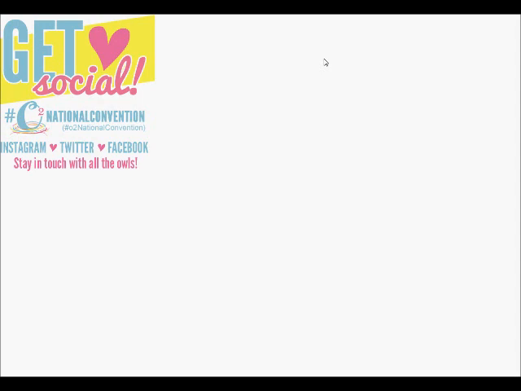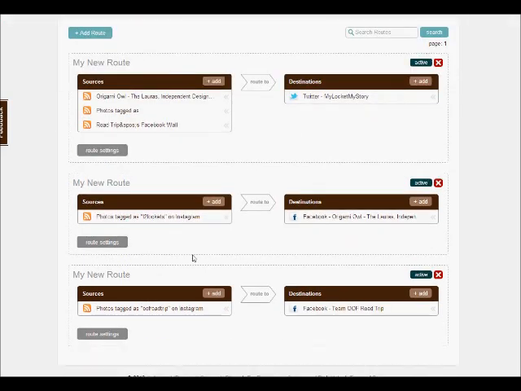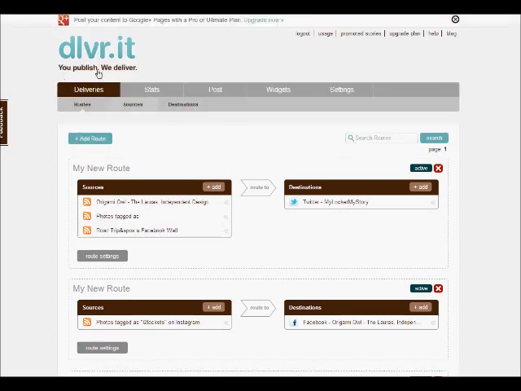So what we're going to do is take that another step further, and we're going to use it on Deliver.it. I'm going to show you how to use a hashtag and an RSS feed to be able to move items that you post on Instagram directly over to your Facebook page. That way, you only have to post it in one place and it'll show up in the other. So once you have signed into Deliver.it, there's no .com, sorry, it's dlvr.it, we're going to add a route.